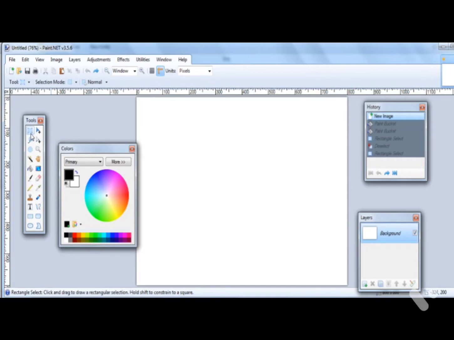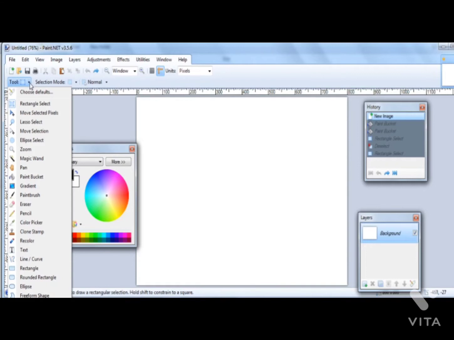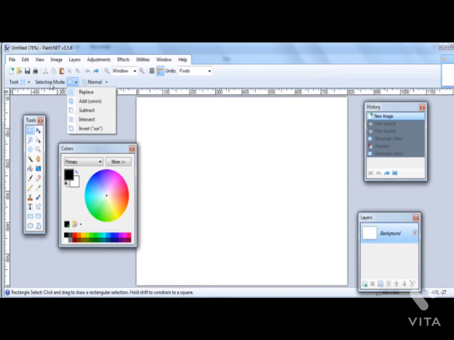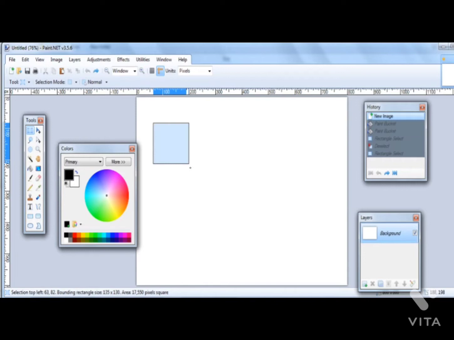Like if I click on the rectangle here, you'll see these drop-down menus at the top. And if you click on that, you can see the list of tools, but you can also see selection mode and this and that. So you have other abilities within that selection mode. Selection mode just means that you select something, kind of like what I did earlier.